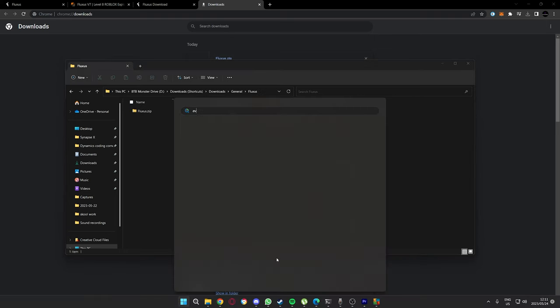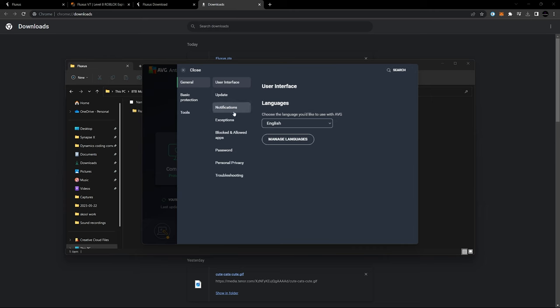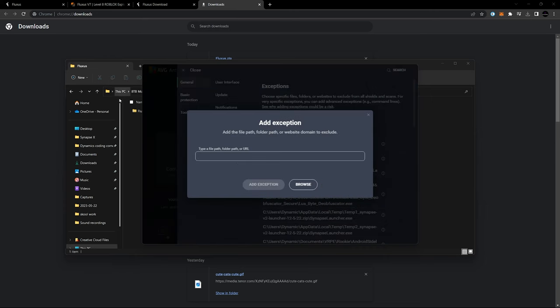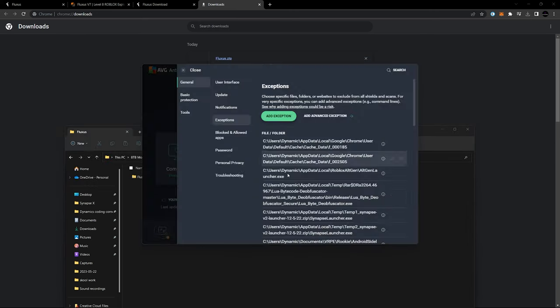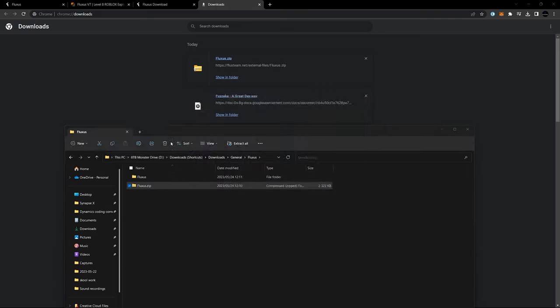You're then going to want to go to your antivirus software and add Fluxus as an exception. You can search how to do this with your antivirus or simply just turn it off, though that is certainly not recommended. You can now open Fluxus and go through the download process as shown on screen.